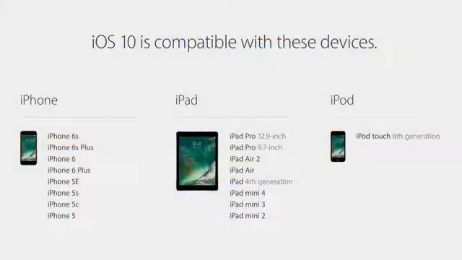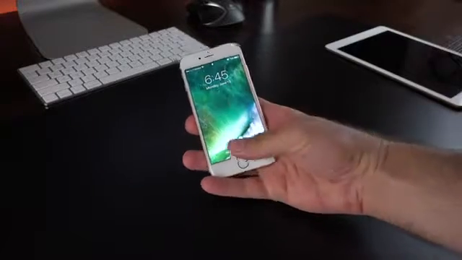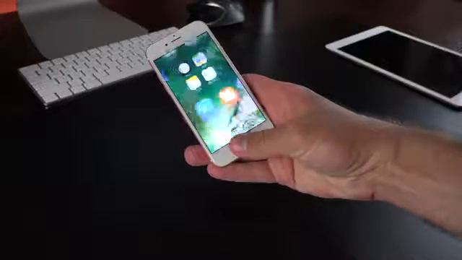Now this is coming to all the devices you see on your screen right now, which excludes some older devices like the iPhone 4S, the iPod Touch 5th generation, the iPad Mini 1st generation, and the iPad 2nd and 3rd generation. So iOS 10 has a few features that are not available on all iOS devices, such as Raise to Wake. This is a great feature available for the 6S or newer.